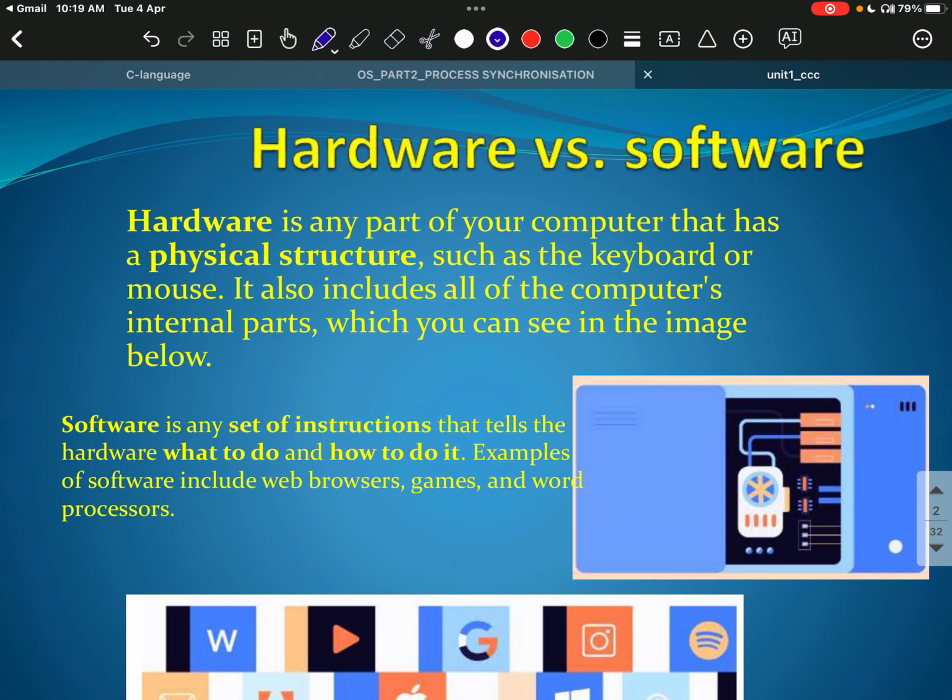Then the next thing is, what is the difference between hardware and software? Hardware और software में क्या difference है? See, class, hardware is any part of your computer that has a physical structure, जिसका कोई physical structure होता है, जिसको आप physically touch कर सकते हैं, and you can say that it is tangible. जो tangible है उसको हम बोलते हैं कि that is hardware.